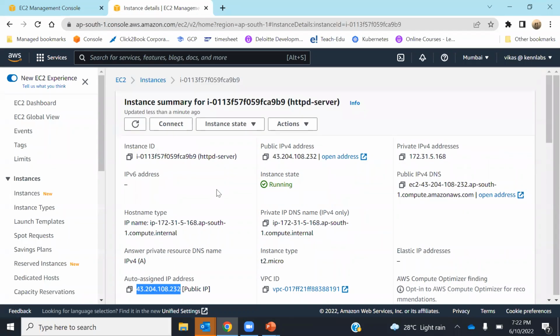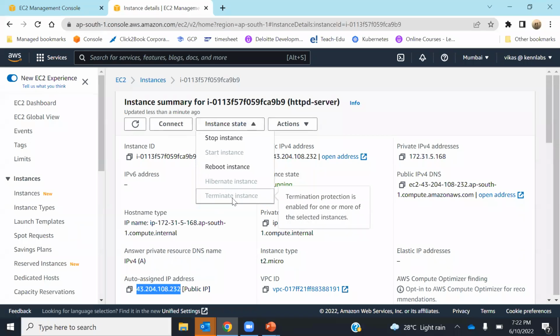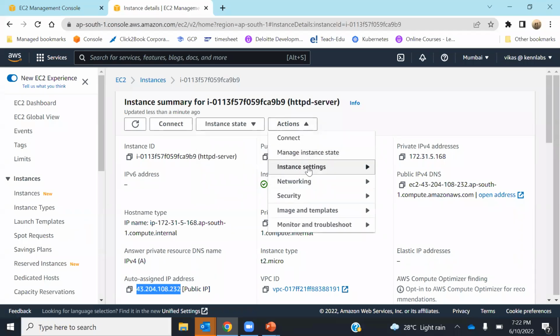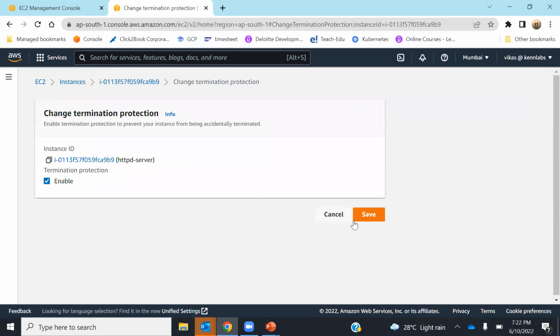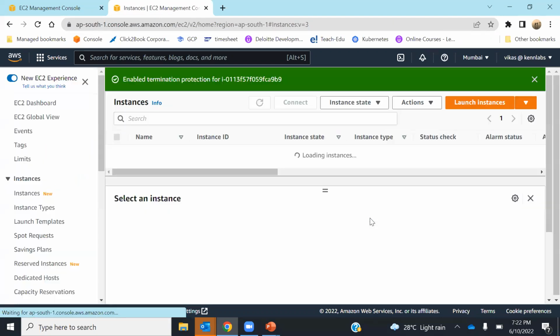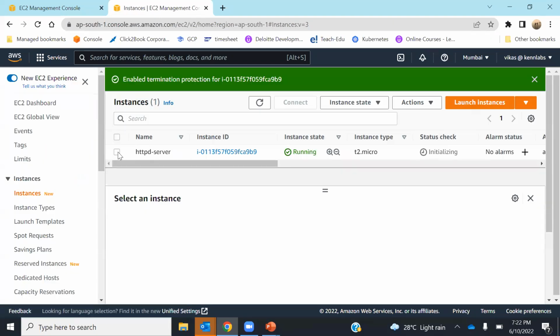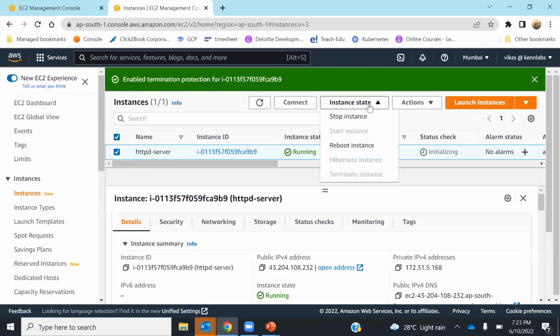One important thing which you will see here is that if you go to terminate it, you will not get this terminate option. Why? Because you have enabled terminate protection. So what you should do is go to actions, go to instance setting, and here change terminate protection. Now if you disable this terminate protection, then if you want to delete it, you will be able to delete it.